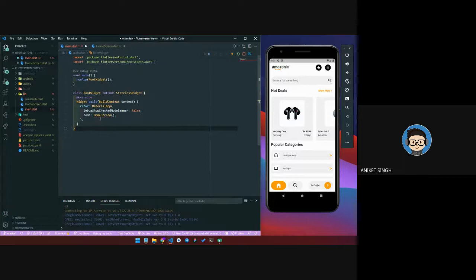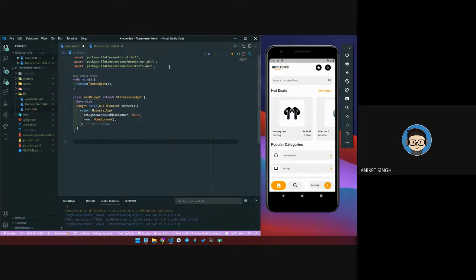Now in our main file it shows that we cannot find the home screen. So what you need to do if you're using Android Studio, just press Alt and Enter, and if you're using VS Code, just press Control and space to import the file. So as you can see, this file has been imported in our main.dart.